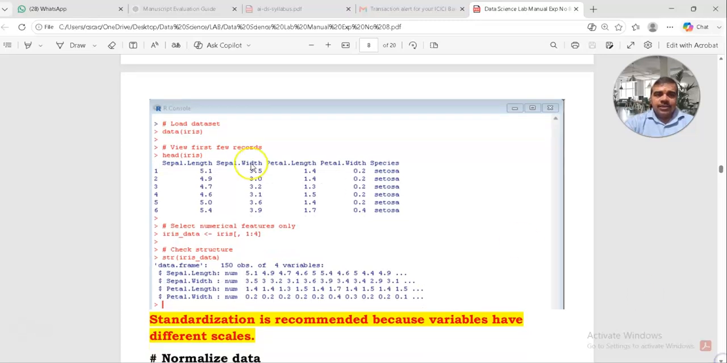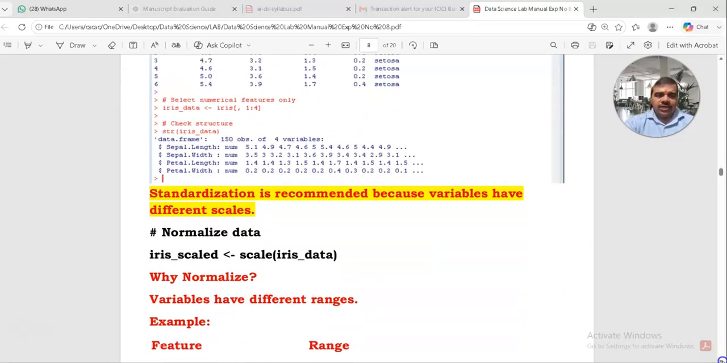Suppose we are executing in the R console, you will get the output something like this. First you load your iris data set. When you go for head(iris), you see the first 6 rows. Then you select all the rows and only 4 columns, then you see the structure of that. Here you see 150 observations of 4 variables: sepal length, sepal width, petal length and petal width. Only these 4 are numeric, so we will be using these 4 only.